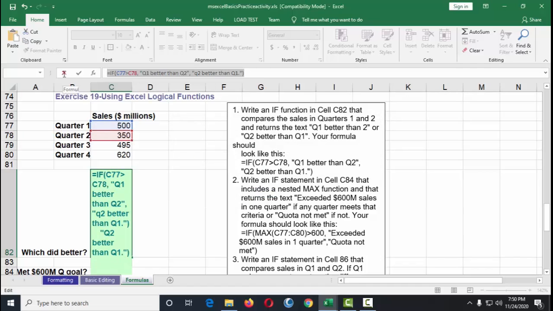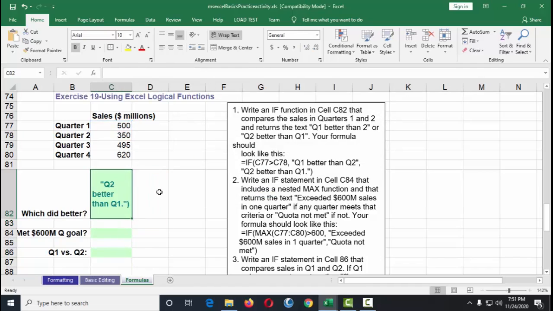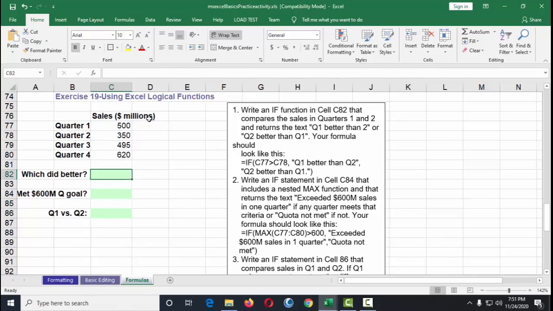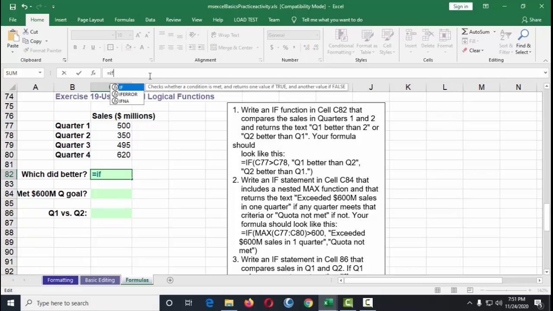Let me just type it. Okay, there were extra texts. So let me just type it. If, as you can see, Excel automatically gives you the syntax, a hint of what should be your next part of the statement.